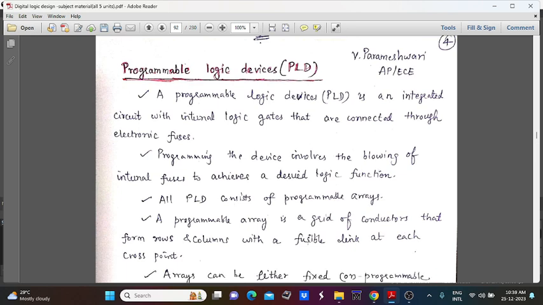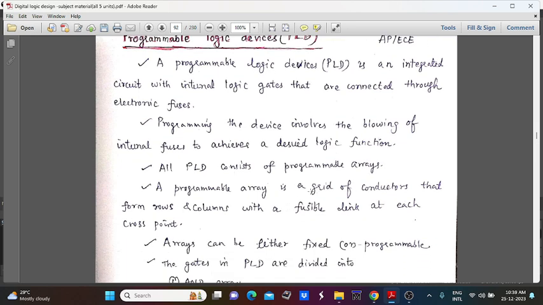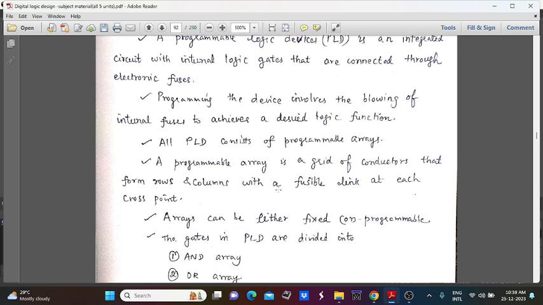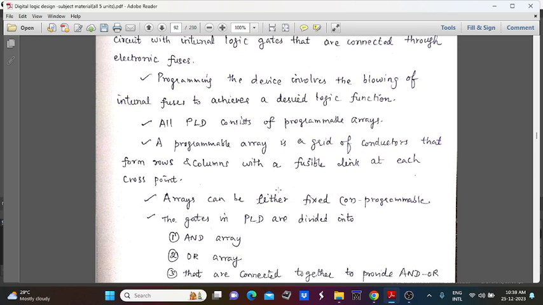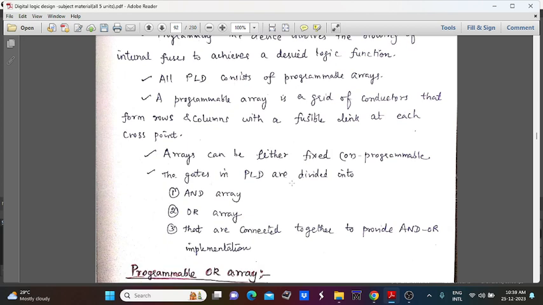Programmable arrays are grids of conductors. That means different rows and columns are connected together with the help of a fusible link at each cross point. So simply we can say a matrix is formed here, with rows and columns connected with fusible links at each cross point.